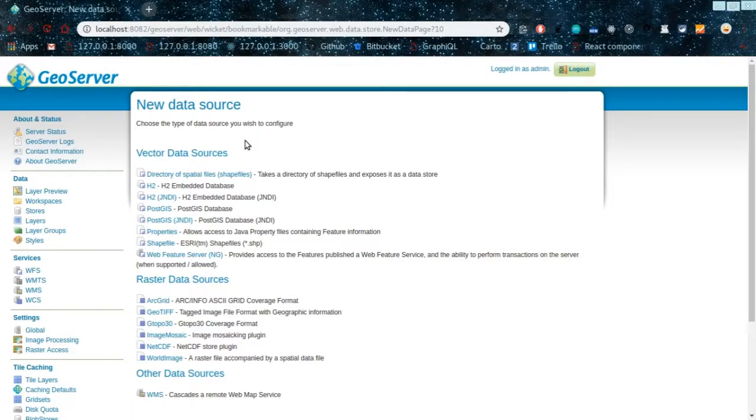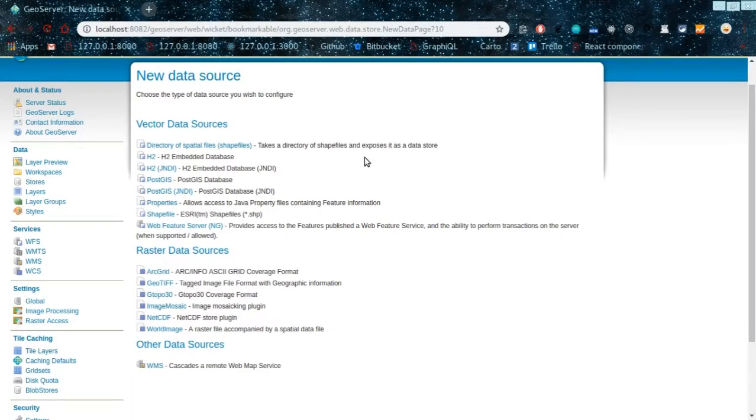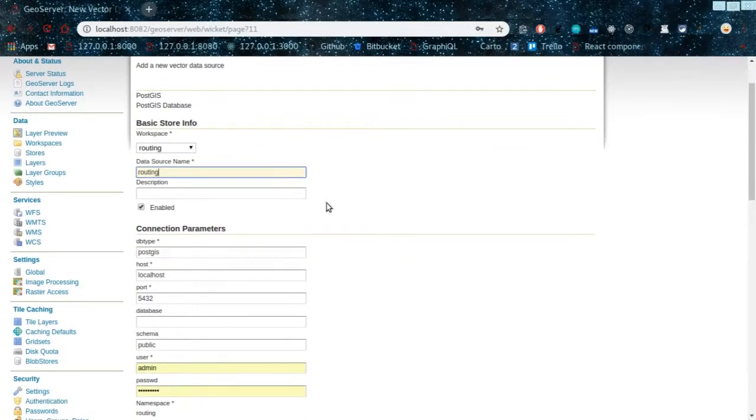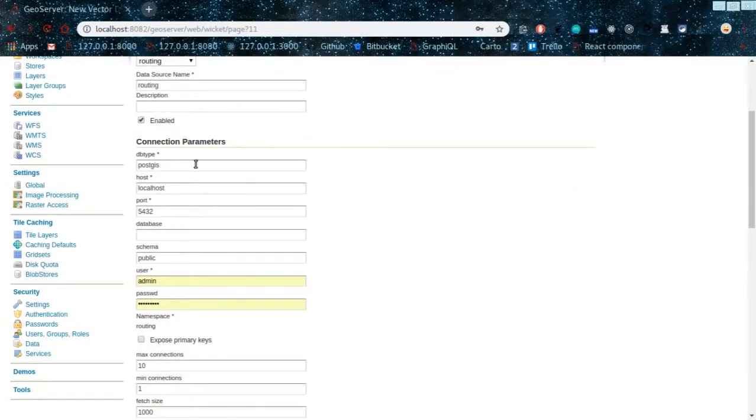The thing that you want to connect to as the data source is PostGIS. So we go ahead and select PostGIS, and then here you'll need to fill in some info on how to connect to your PostGIS database. So the workspace we are using is routing, and then the data source, you can also call it routing. The description you can give it, but I'm just going to leave that.